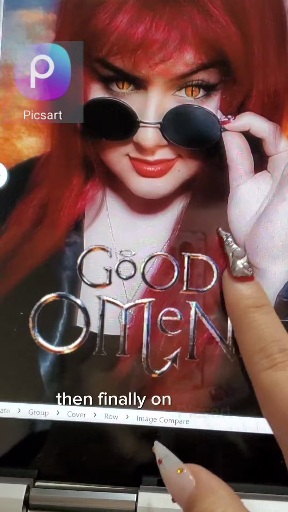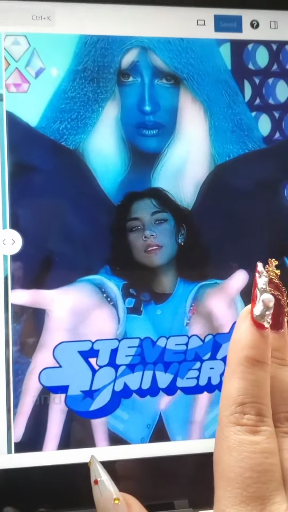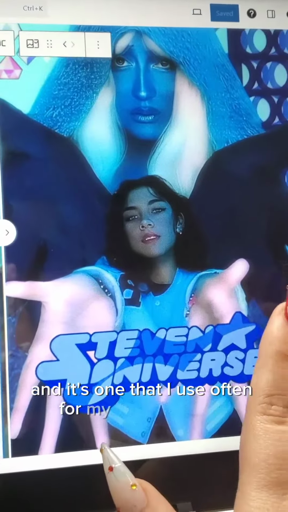Then finally, on PicsArt, you can add your stickers. Of course, this is a very simplified tutorial, and it's one that I use often for my other pictures.